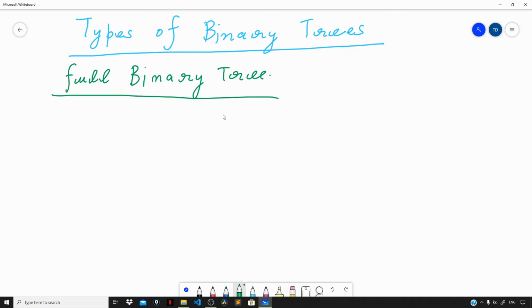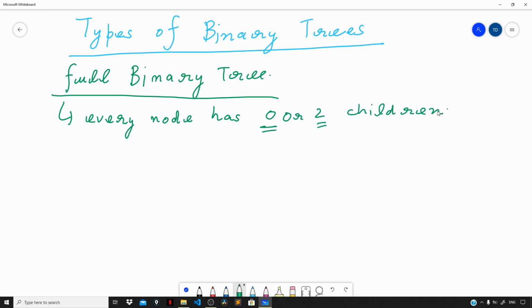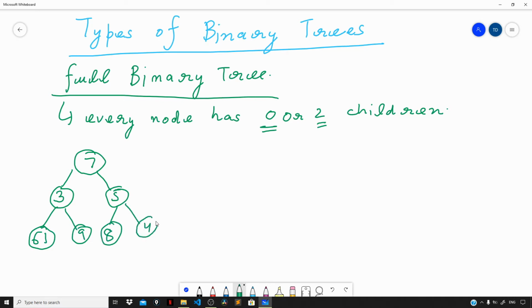So a full binary tree is a tree where every node has 0 or 2 children. Now let us discuss some examples of a full binary tree. 7, 3, 5, 61, 9, 8 and 4. So this is a full binary tree. Here you can see that every node is having either 2 children or 0 children.